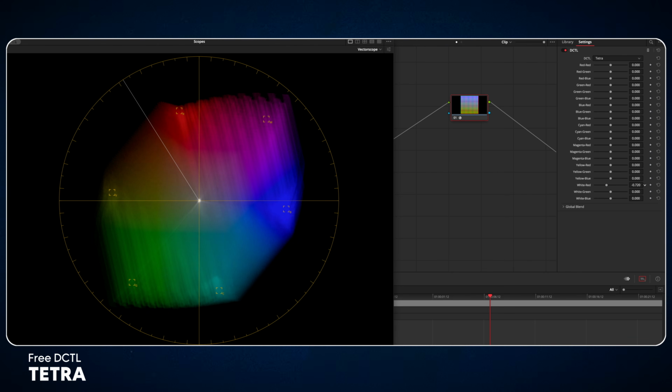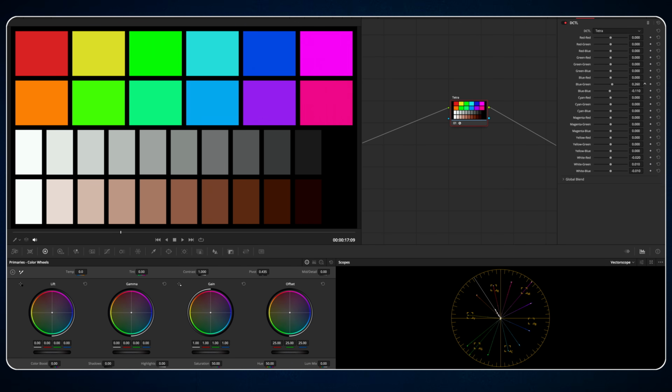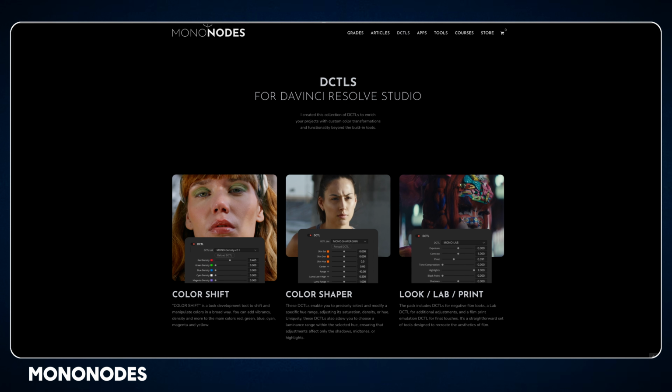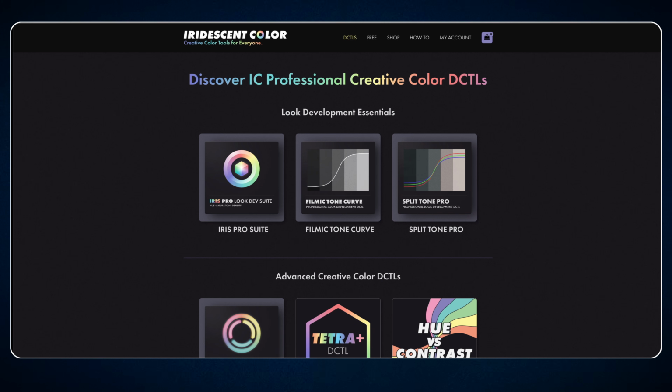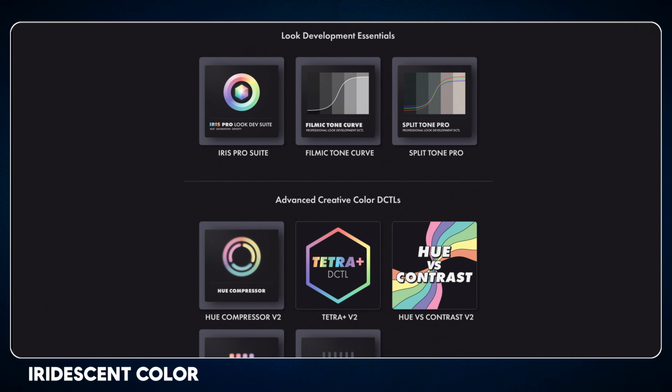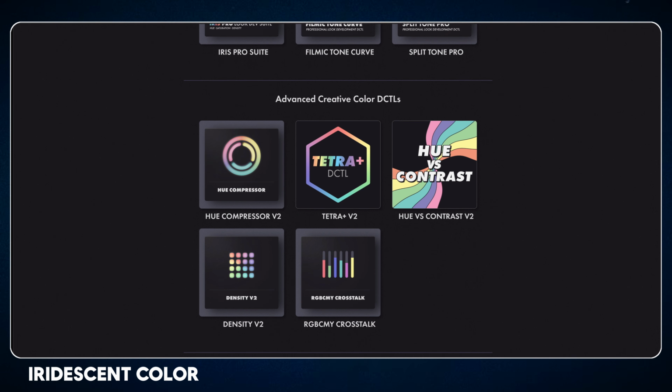And if you want to go even deeper on the hue manipulation, there are some third-party tools worth knowing about. A free DCTL called Tetra, built for smooth hue work and very nice for look development. Worth having in your toolkit just to understand a different approach to the same problem. And if you want to explore some paid options, mononodes and iridescent color both make great professional-grade DCTL plugins for Resolve. Worth exploring if this kind of work is a regular part of your process.